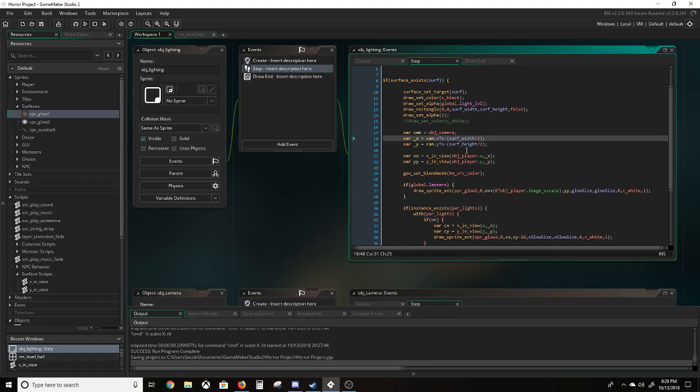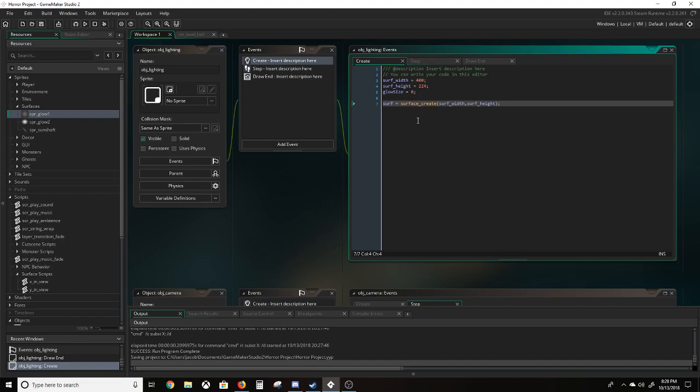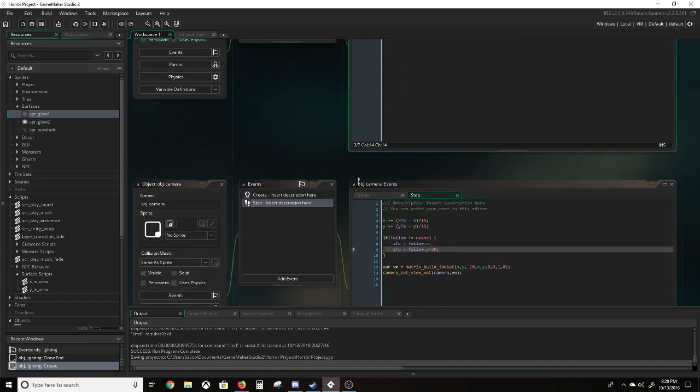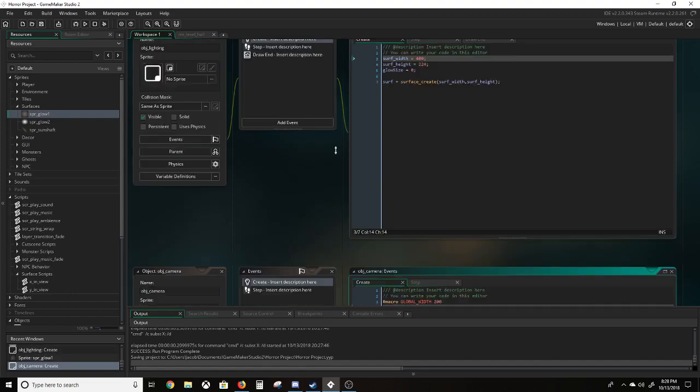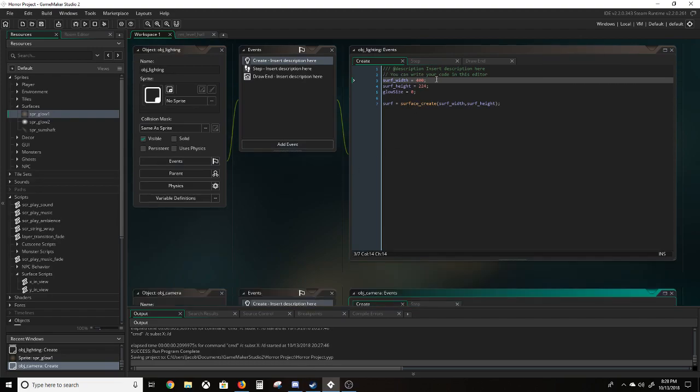So the reason why I did this is normally if you don't have a dynamic, laggy camera, you'll want to set this to be exactly your width and height, like I did here, global width, global height, and just set it to that.